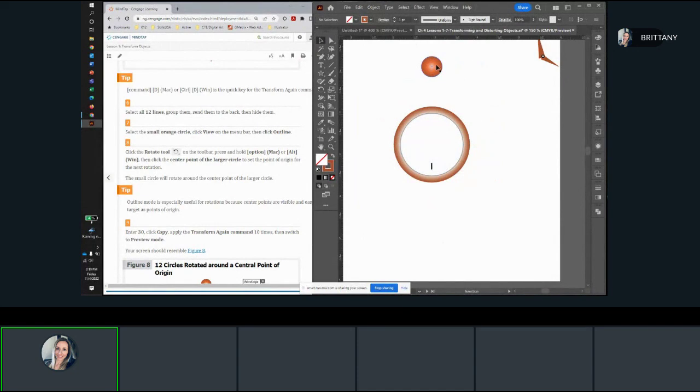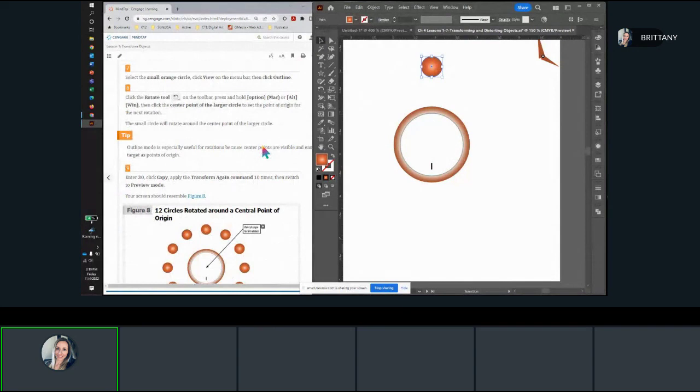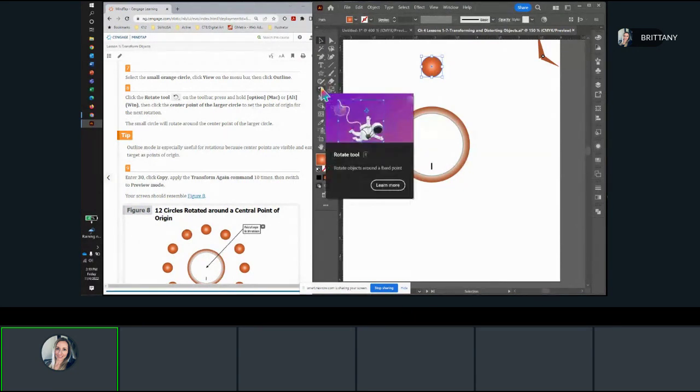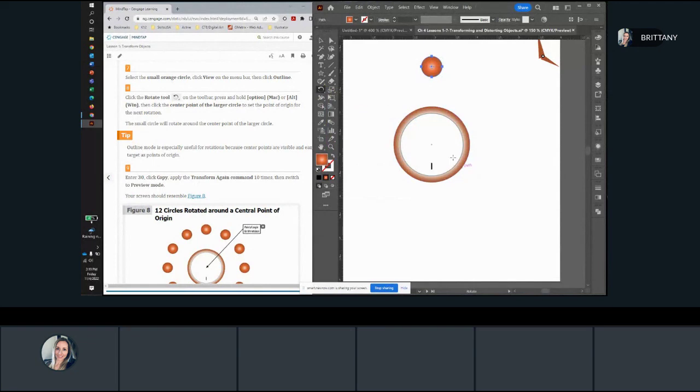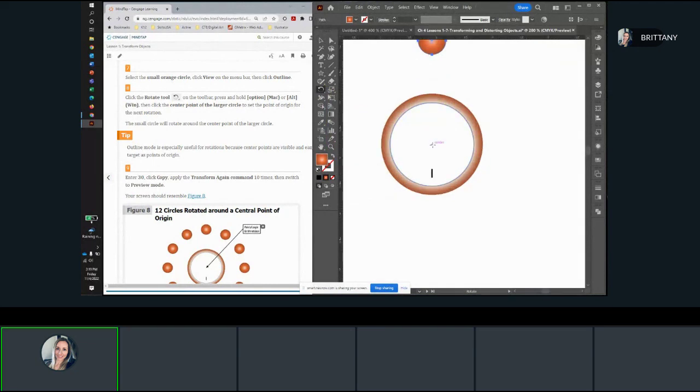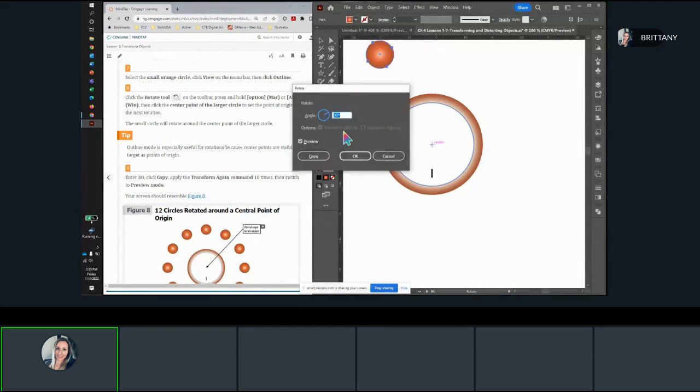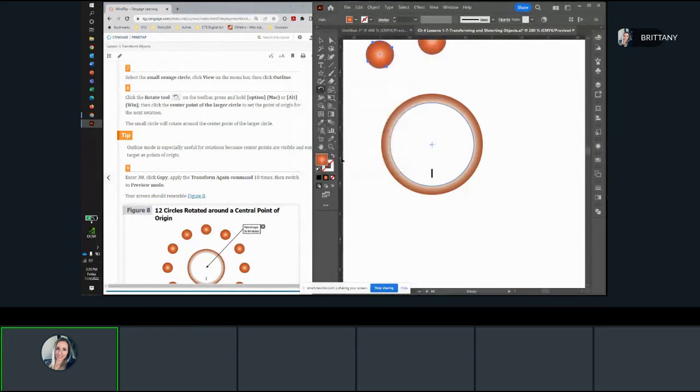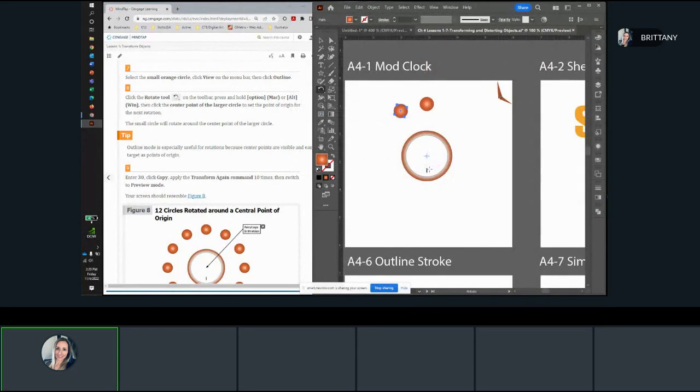So I'm going to be doing the exact same thing with this orange ball here, rotating it at the same angle. So you'll select your orange ball and then click rotate on your toolbar. So we're going to set the origin at the center point here. So click Alt and same 30 degrees, and we are making copies. So copy. And to transform again, I'll do Control D on my keyboard.